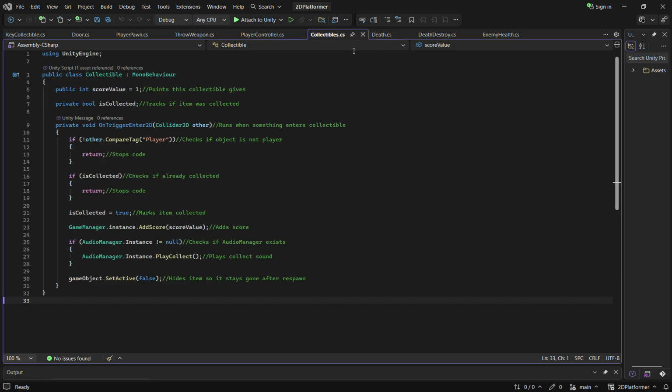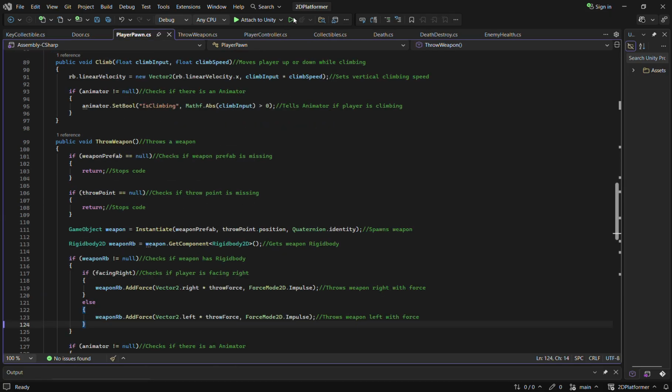Like on our coins, we have this collectible script. We can see OnTriggerEnter. When one object comes in contact with another, we check to see if it's the player, and if it's not the player, it'll stop. But if it is the player, it'll collect that coin, and then either hide or destroy the game object. Here we're hiding it at the end of this OnTriggerEnter function, after collecting score and all that.